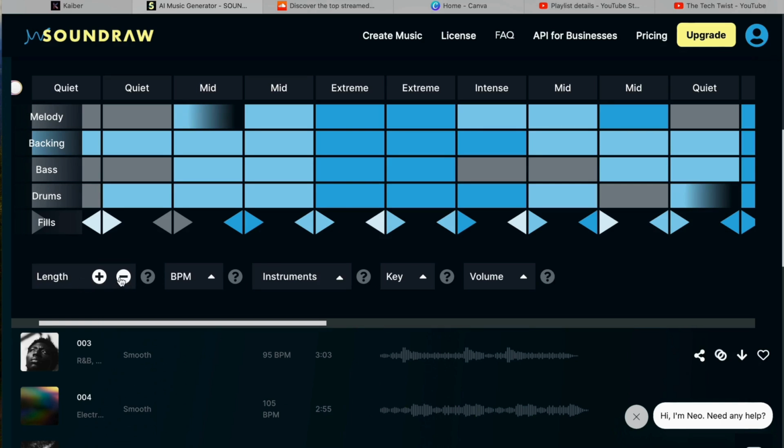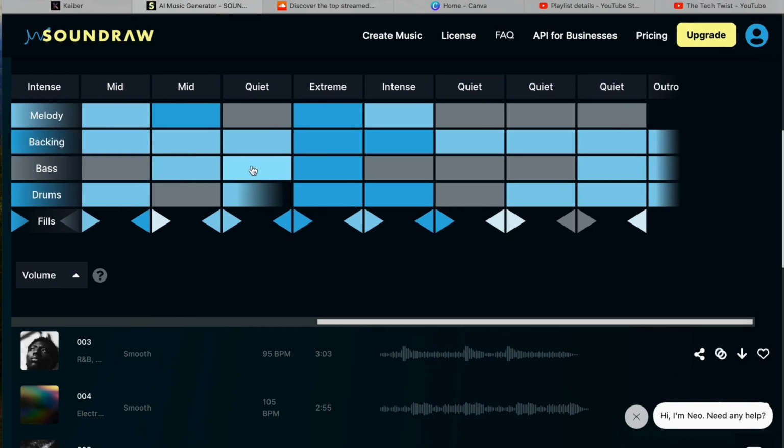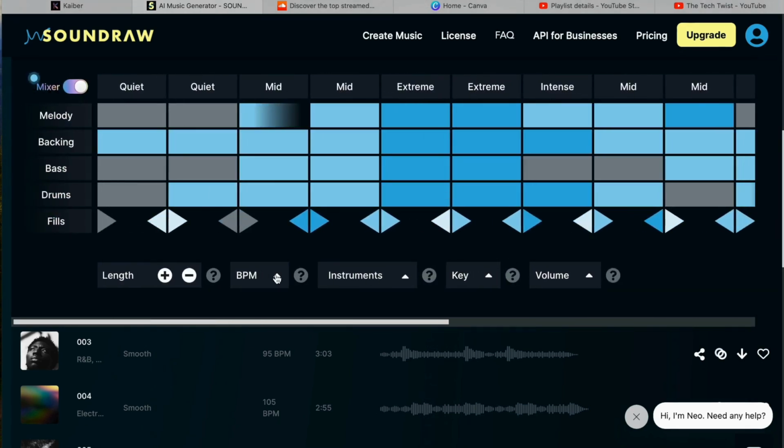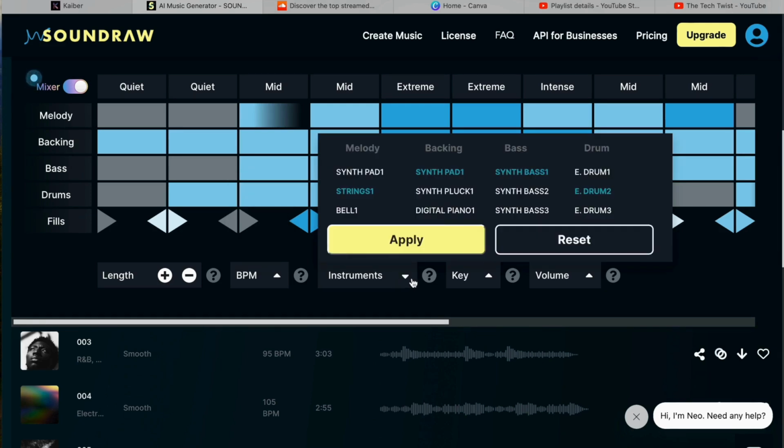If it's just an intro, I can pull that back pretty far, instead of this 3-minute song. I can also play around with the beats per minute. Now you can't put in exactly what you want. That is a limitation, but you can choose from what they offer. I like to really listen to each of the options within these different instruments and choose what I want. The synths are always really pretty.